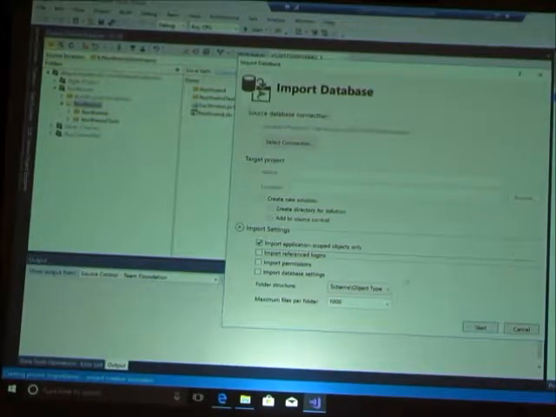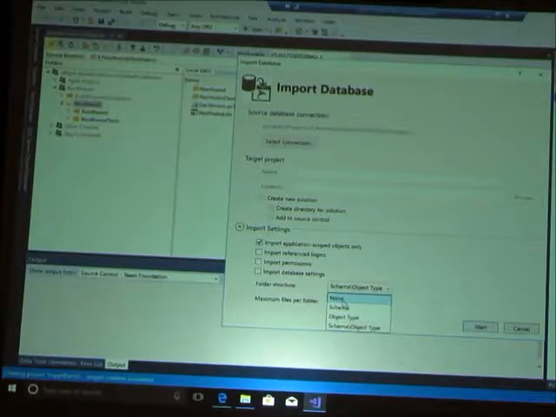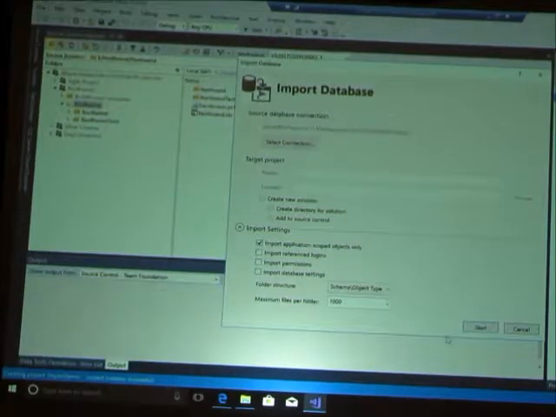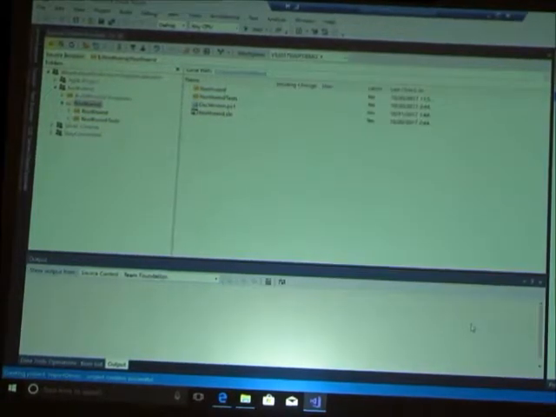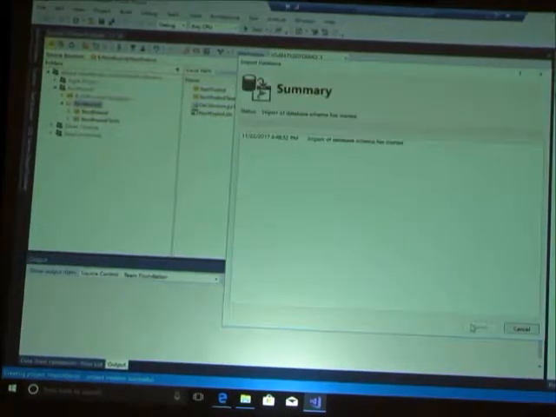I don't have to do it that way. I can have no structure, and all the objects just go into the same folder, or I can just do it by schema, or I can just do it by object type. I like the whole schema. I'll show you what it looks like when you see it, but it's up to you. You can pick however you want to do it.